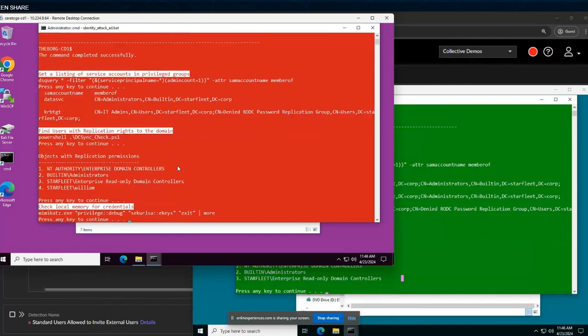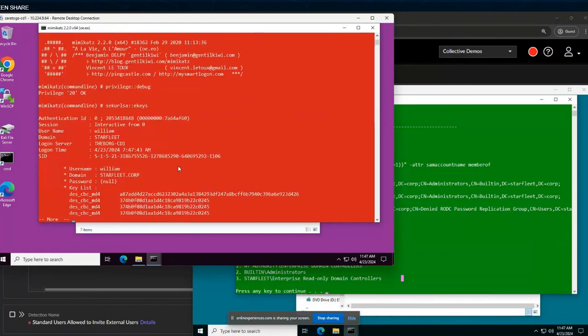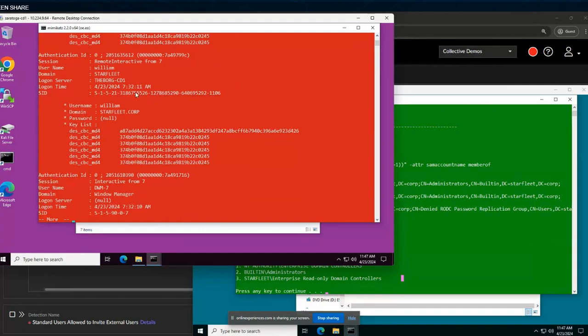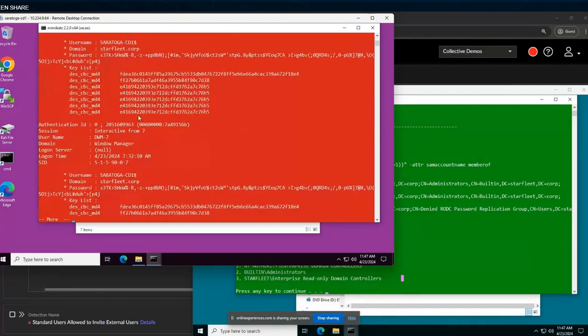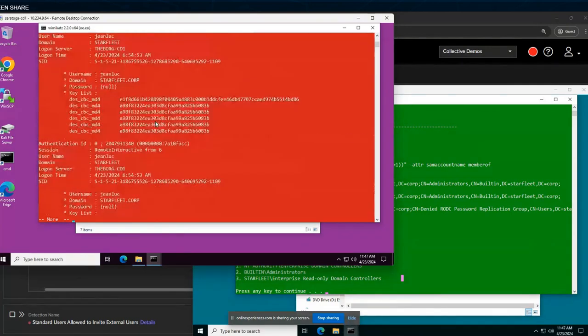So I'm going to run the next command, which is to look for memory. I'm going to check the memory for credentials, right? I have William's credentials in memory, so he recently logged onto this system. So here are his password hashes. And with those password hashes, I can use Mimikatz and run a DC sync attack.